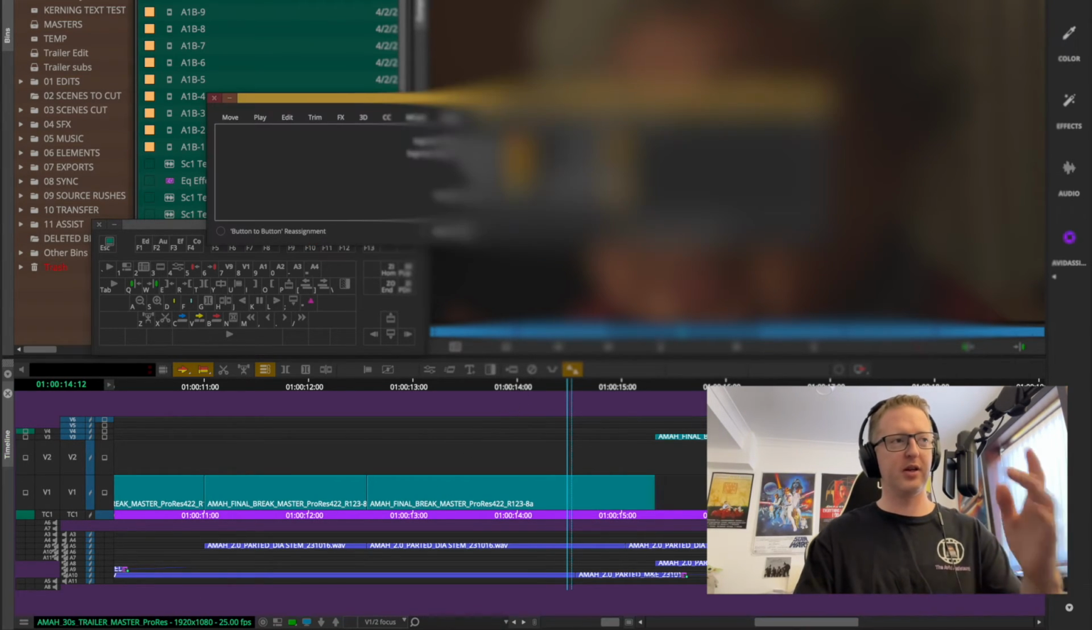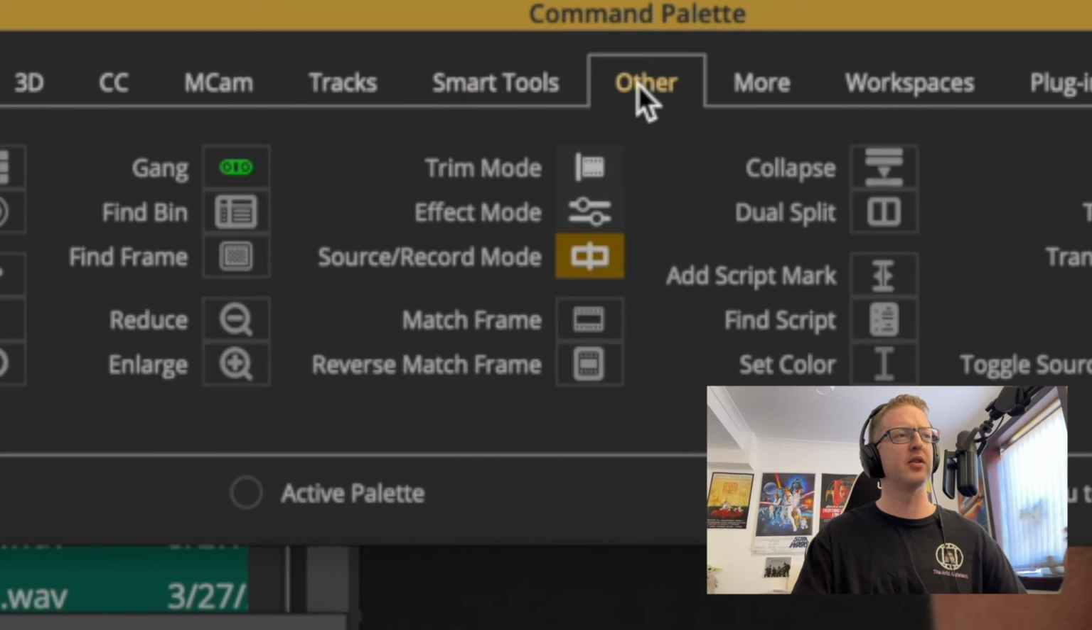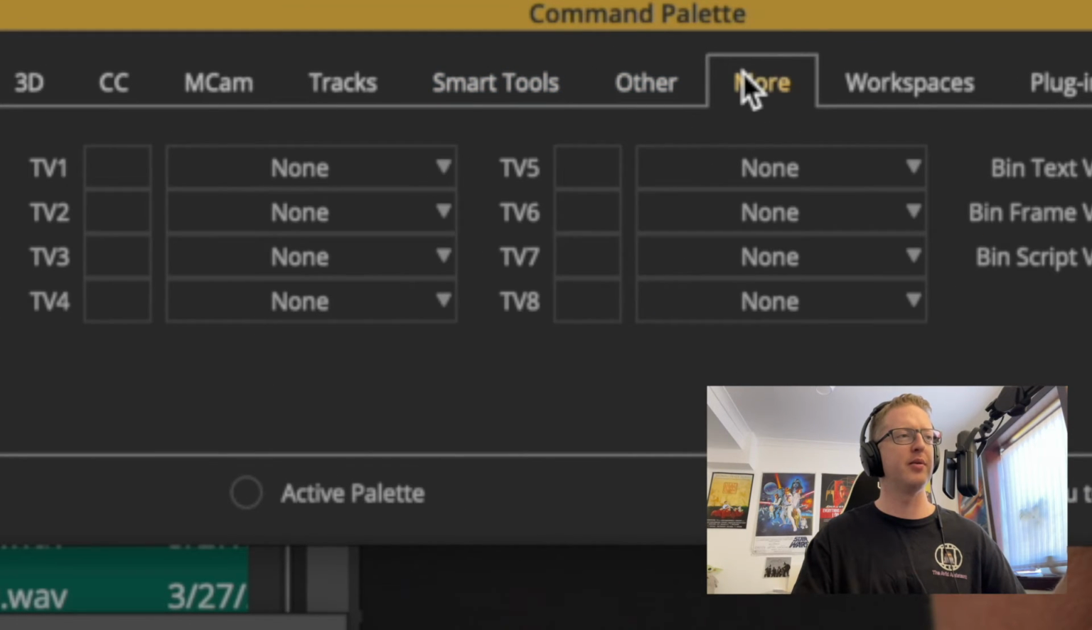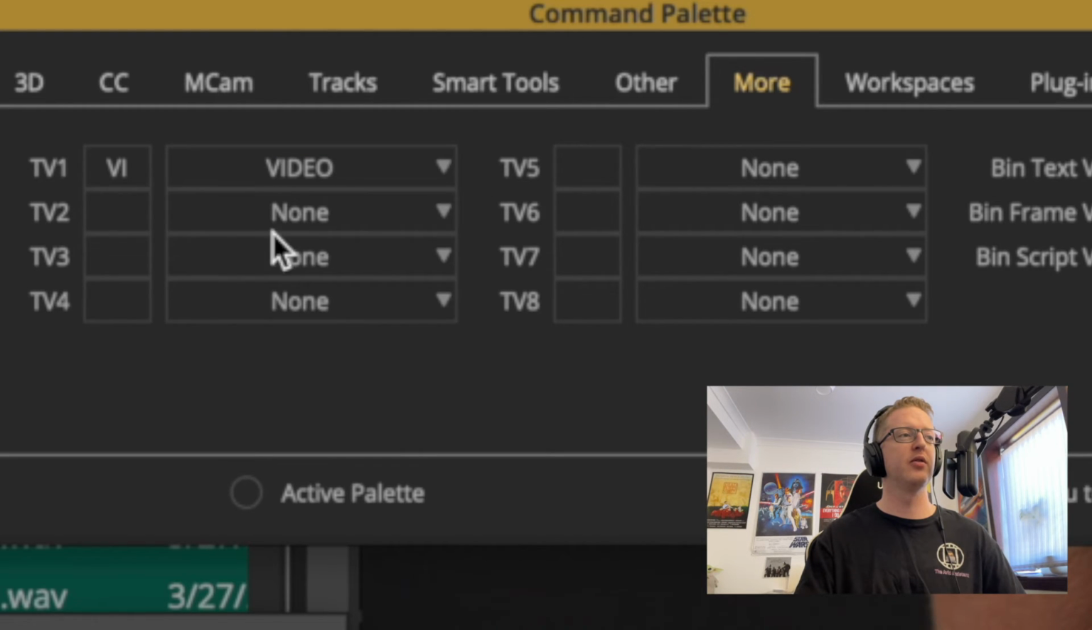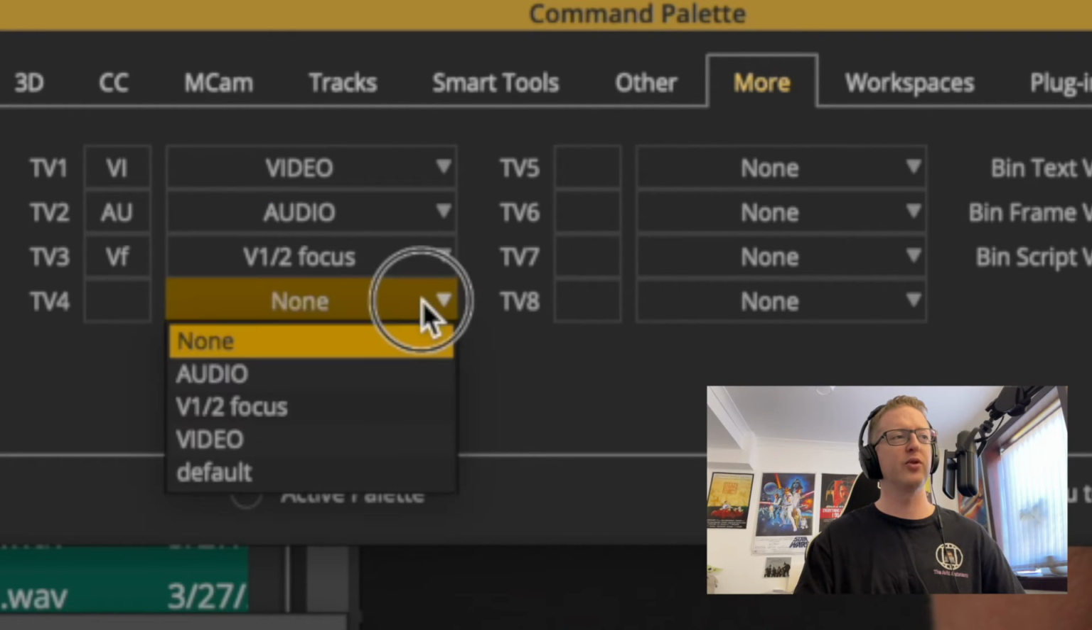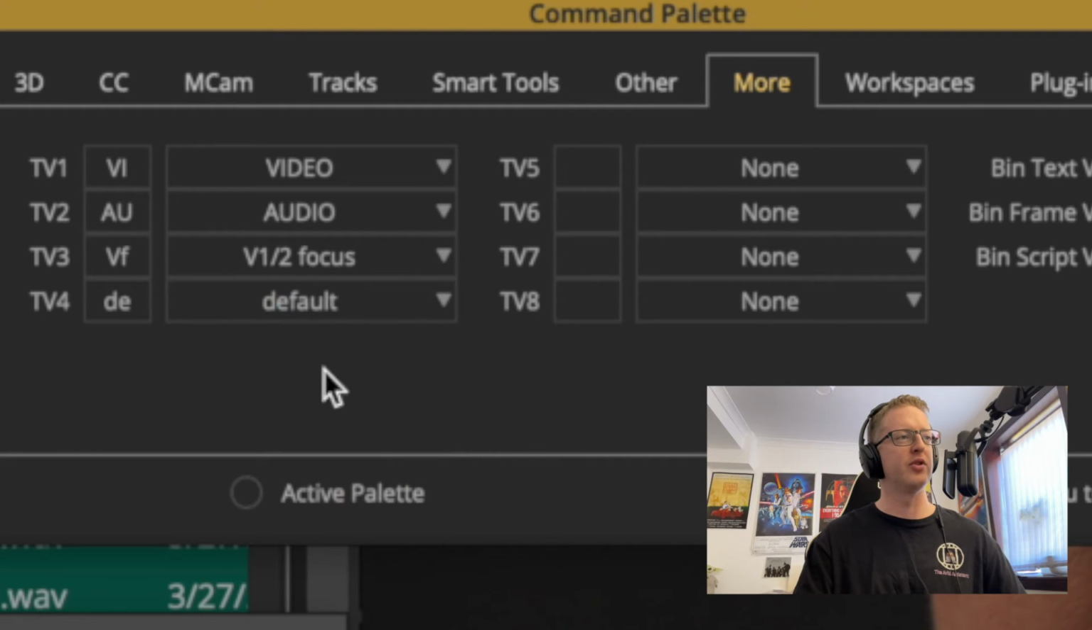So while you're in the command palette, I believe it's under the More tab. Yep, here it is. We have TV1 through to TV8. So TV is timeline view. So I can set timeline 1 to be video, timeline 2 to be audio, and timeline 3 to be V1/2 focus, and 4 to be default.